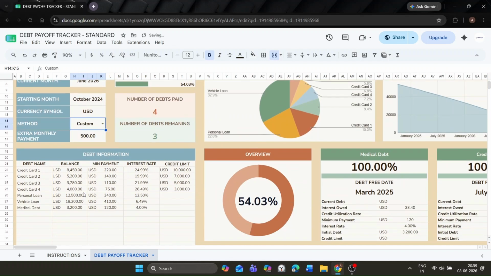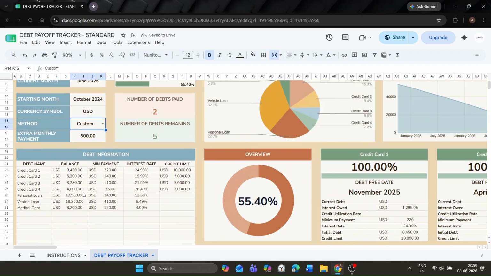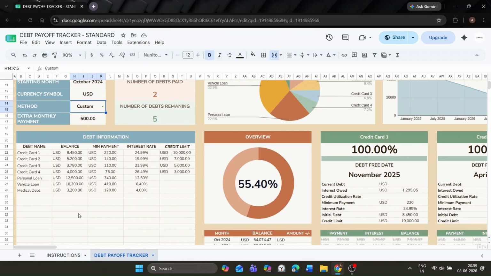In custom method, you basically target the debts in the order that you arrange them in this debt information table. So let's say, here, for example, you have input credit card 1 in the first row. So you basically target this debt first and so on.